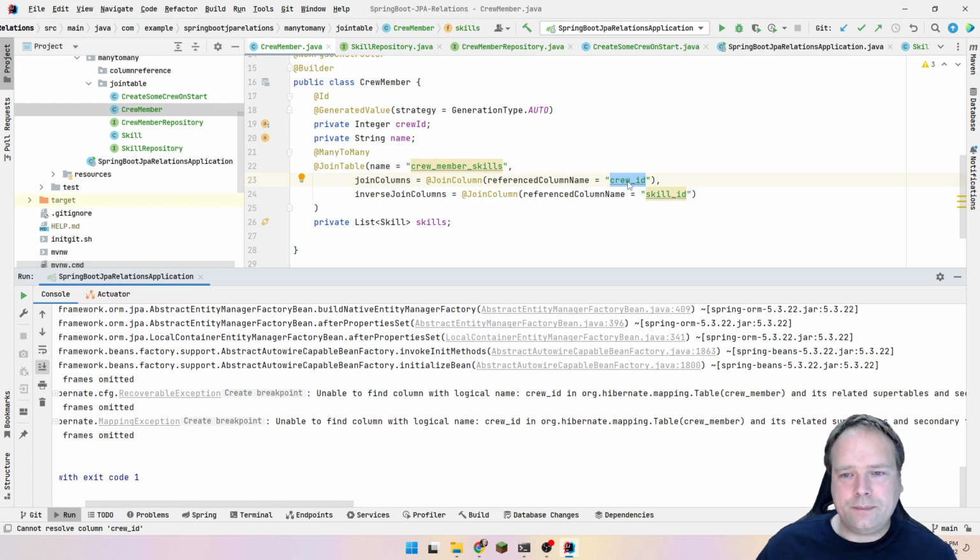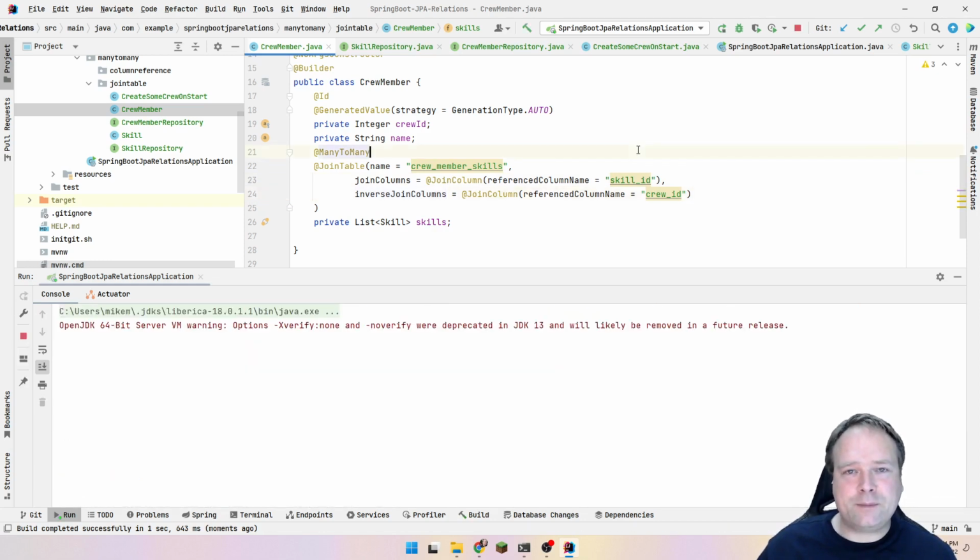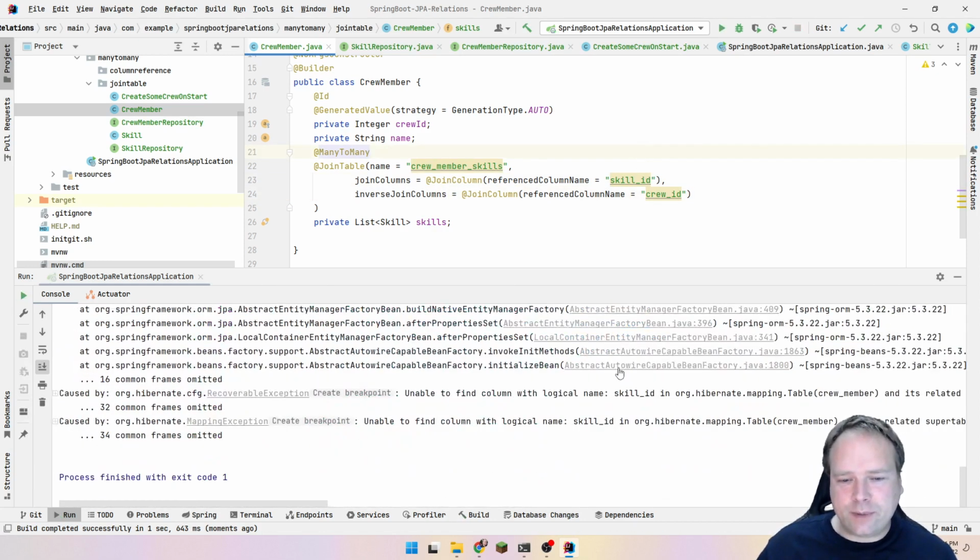Crew ID. It's because I mixed these two right here. So we have the reference, and we have the inverse, and we have the join column right there. Let us see if this helped a bit. This is why it's good to be explicit, right? Still says it cannot find it, so... Oh, this was not it. It was correct here. Crew ID.